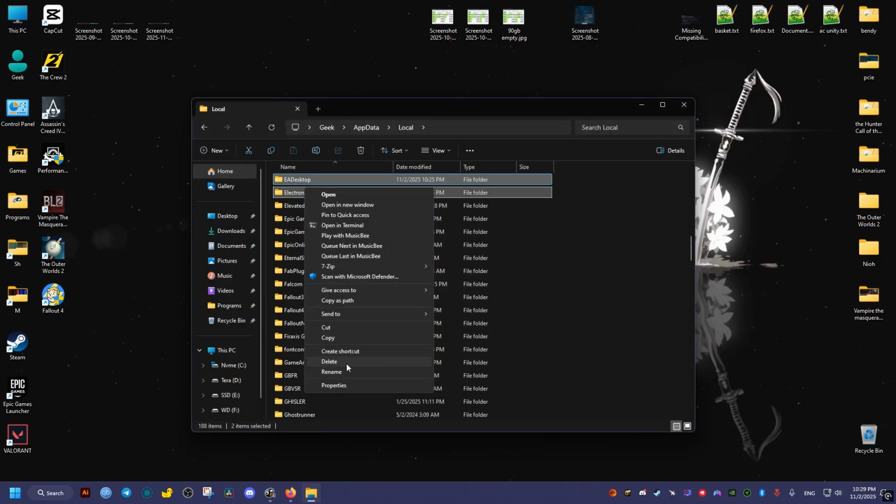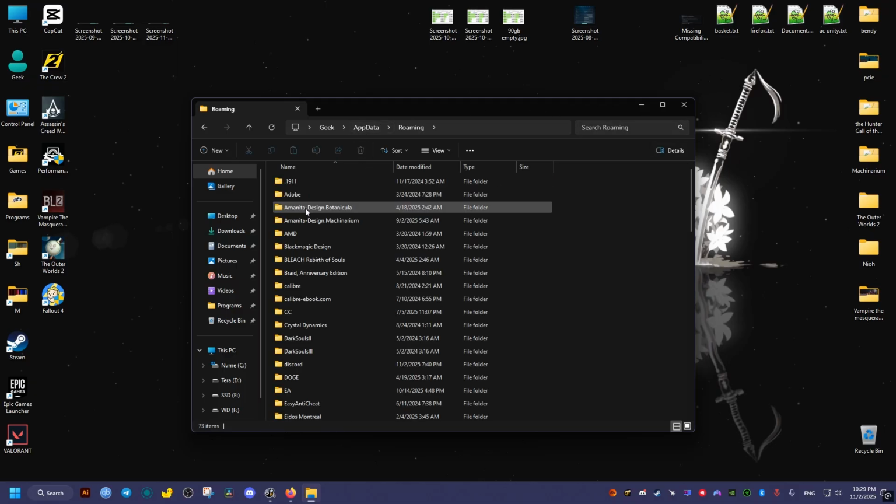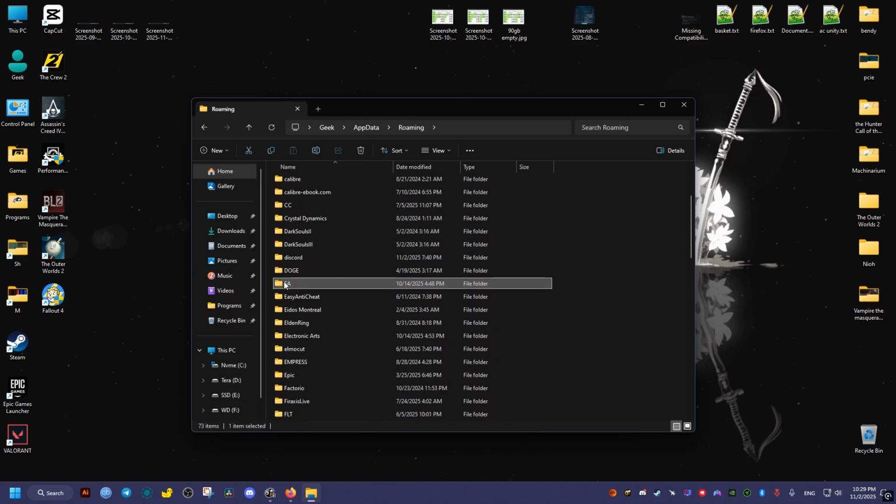We go back one folder from here, then we open this folder called Roaming. Here we need to find the following, EA folder, and we'll delete it as well. And that should be it.